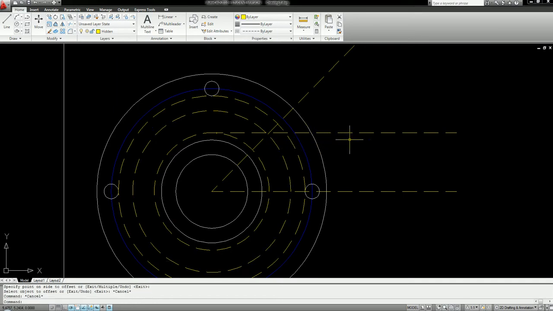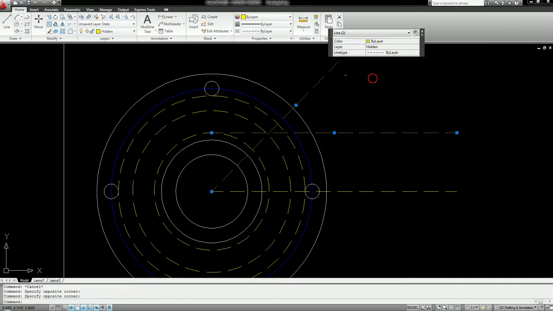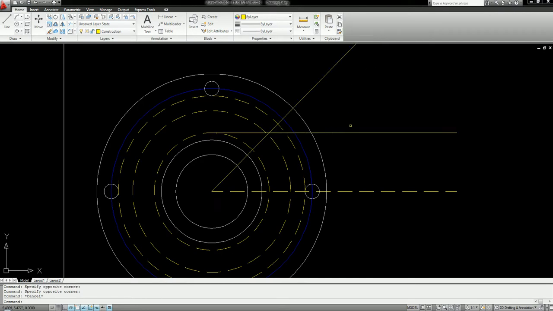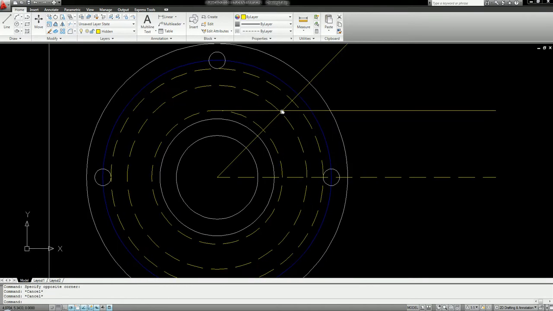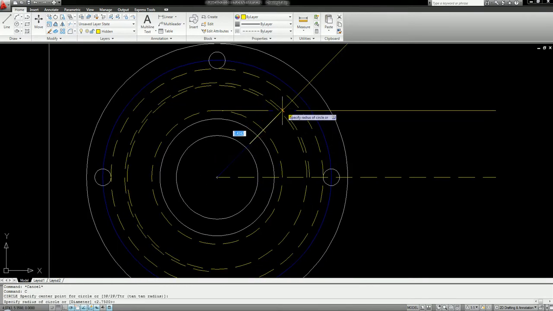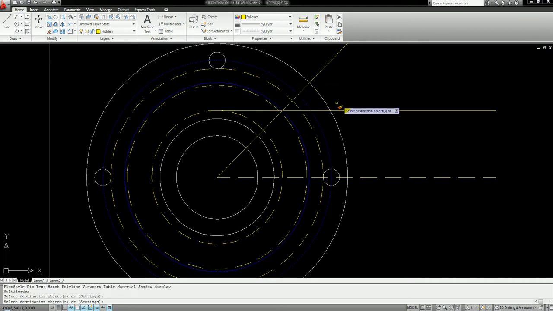It's actually at the intersection of these. So I'm going to change these to the construction layer. That way they're not hidden with the line type, and you can see that that circle doesn't quite match up exactly. So I'm going to draw another circle using that intersection point, and I'm going to make sure that I match its properties to the other blue circle. That way I don't forget which line is which.